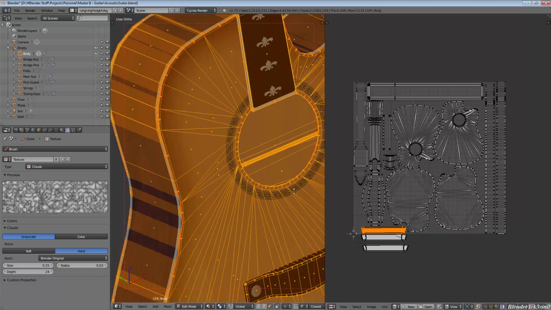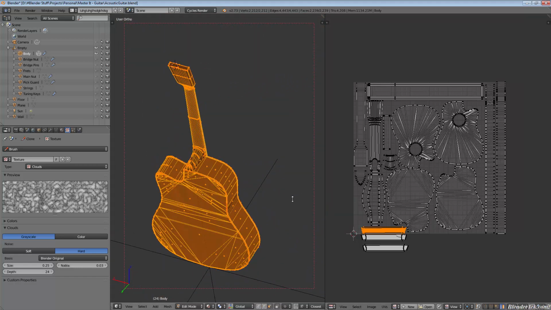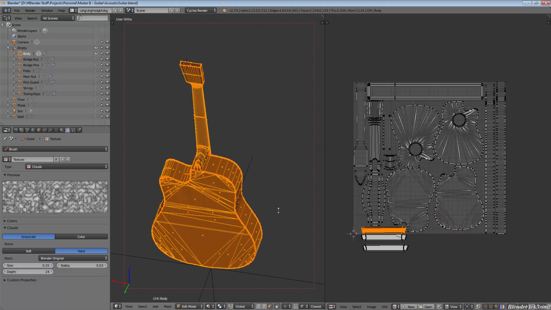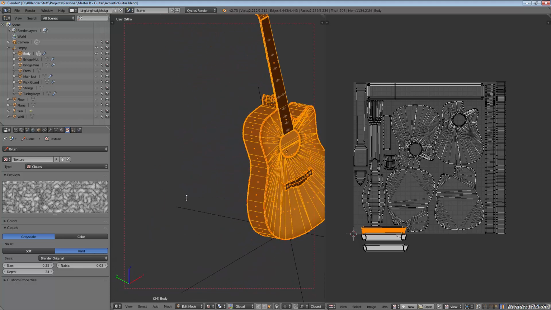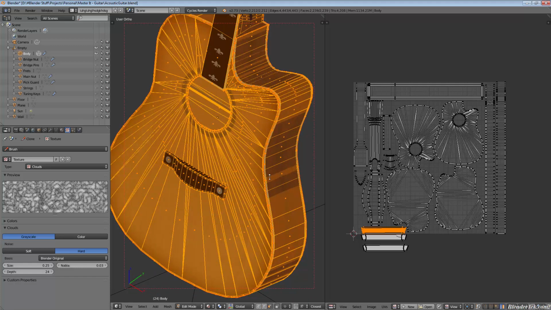So yeah, I think that's probably a good example of how to unwrap a complicated object. It's basically just one piece at a time. You know, in the video, I believe we unwrap the front face of the body, and then the inside face, and then the edges, and then the sides of the body, and then maybe the bridge, and then the fretboard, and then the neck, and whatever.